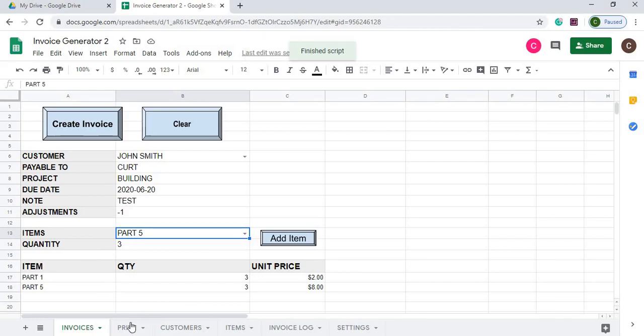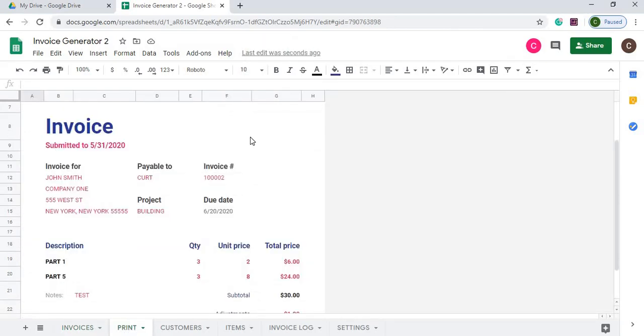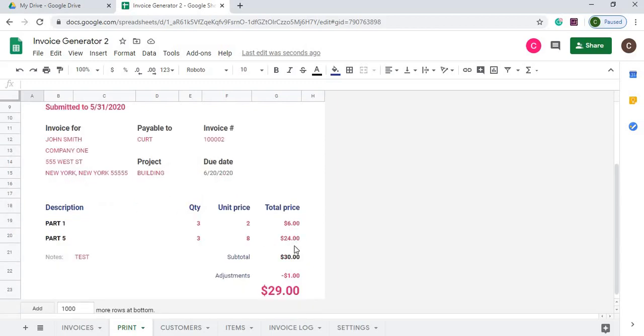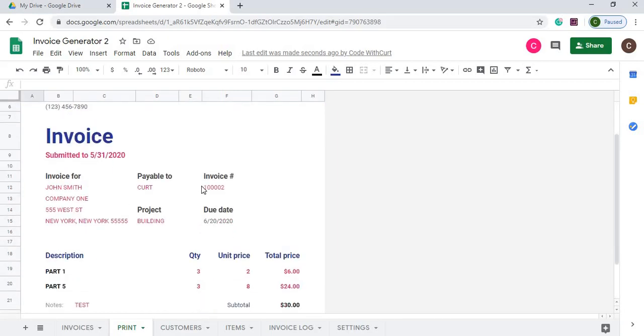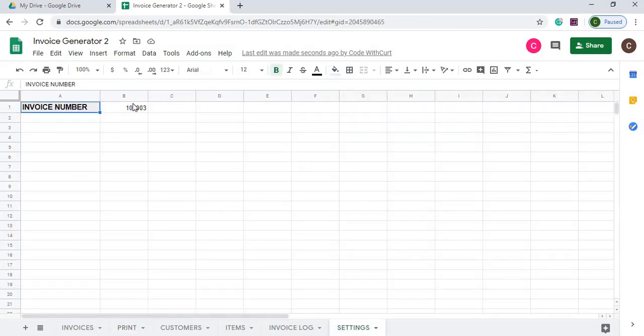So it's running. I could go over to my print copy. And here I got all my stuff in here. I got an invoice number 102, my 6/20, my building, payable to me, my 2 parts, my total 30, adjustments minus $1, $29, and my notes of test over here. So that's pretty simple. And then this top part is where you can put your company and your information. Just type it in easily here, and then from down on, it'll populate everything else. And this invoice number I got over here on my settings, which is keeping track of the next number to use. So we just used 102, this will be 103.